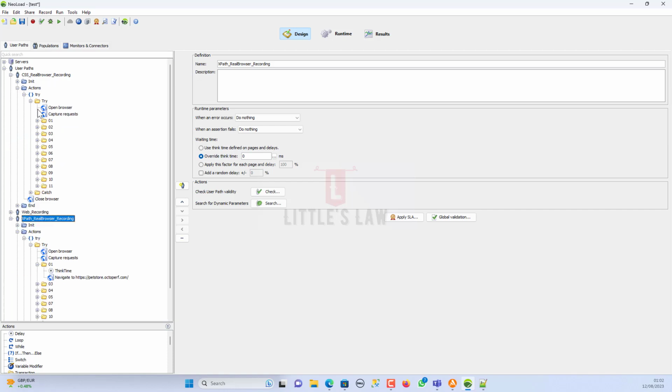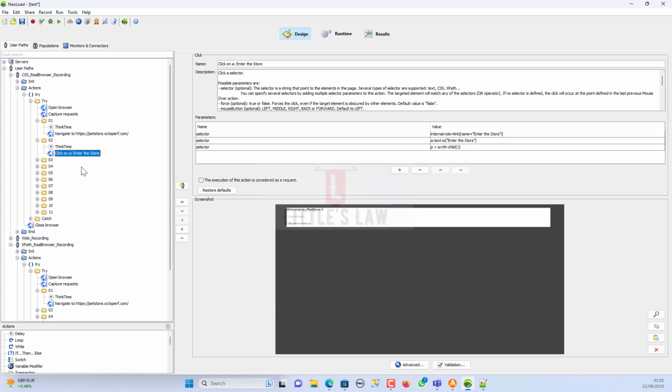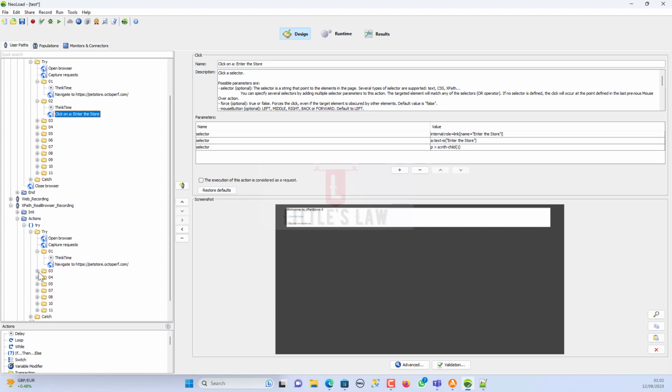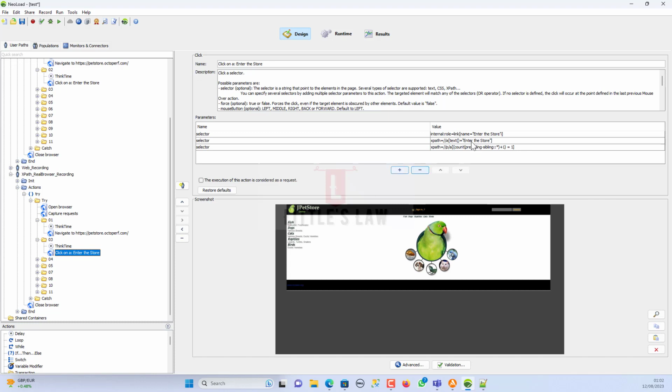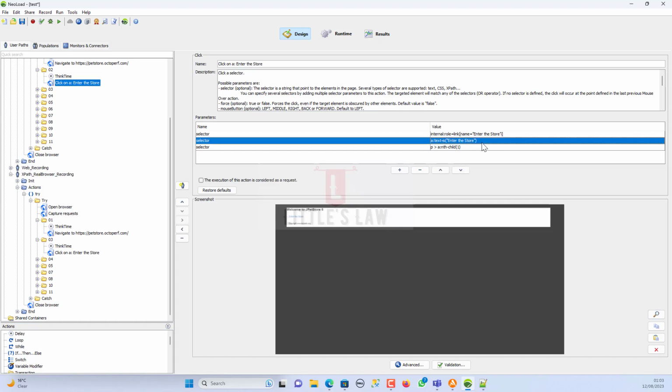But what's the difference between the CSS and the XPath? For the very first transaction, the click on enter the store, if I go to that transaction, you can see the selector for XPath shows the XPath selector here, that is the XPath a text equal to enter the store. But when it comes to the CSS, this is the difference.